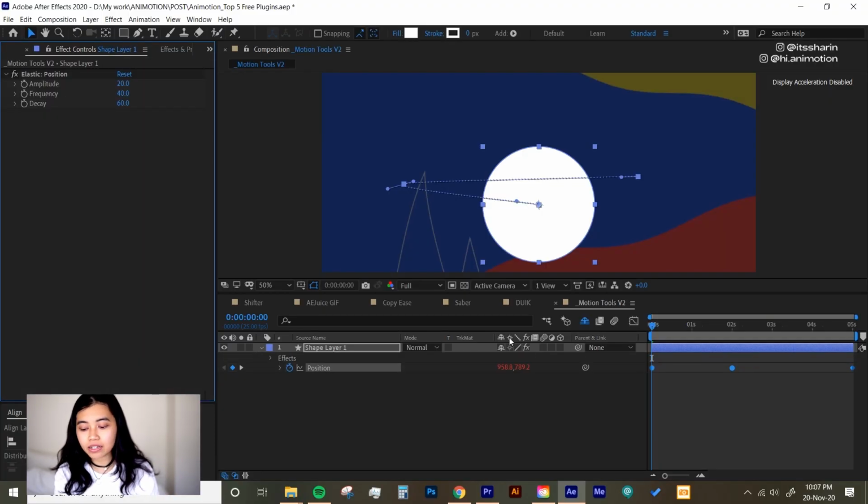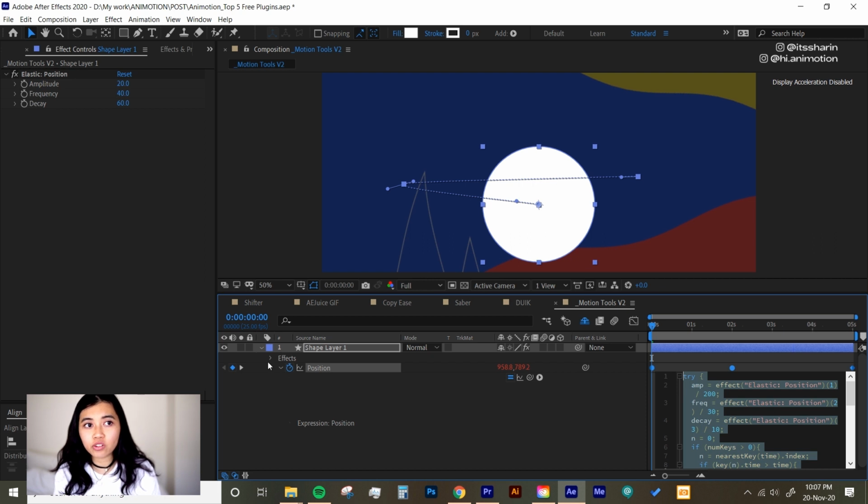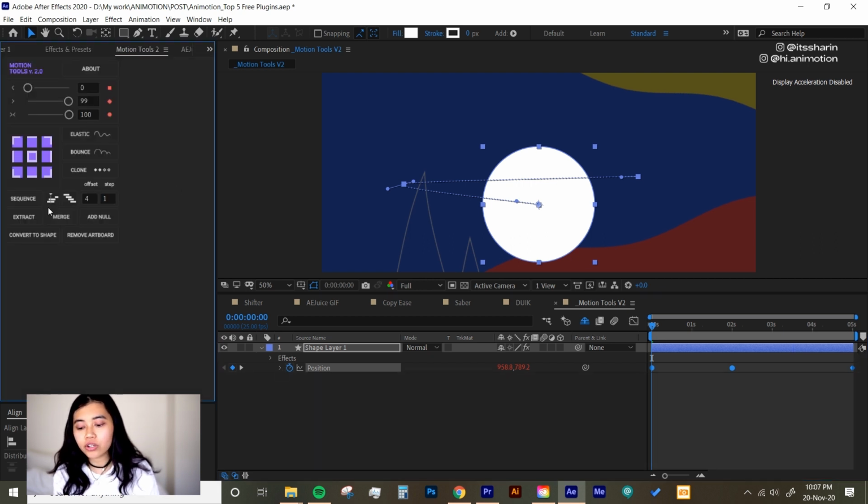And then they have this elastic and bounce tool, which can automatically add bounce and elastic effect onto your object without you having to manually enter the expressions. You can also sequence your layers with this tool. So many things you can do in one plugin.